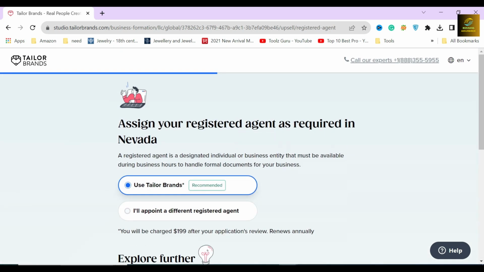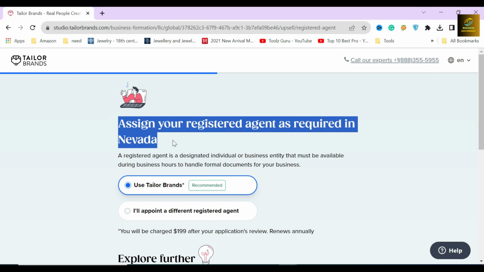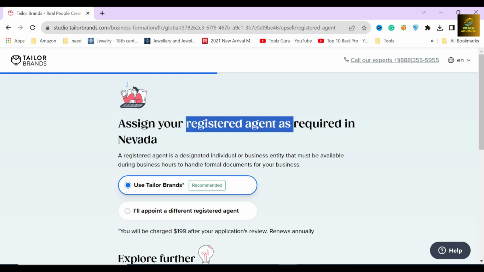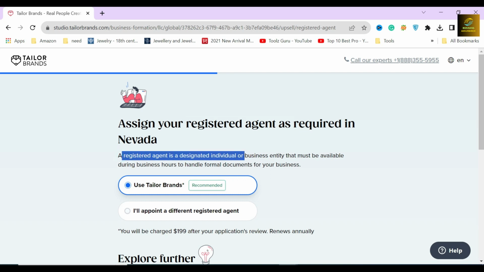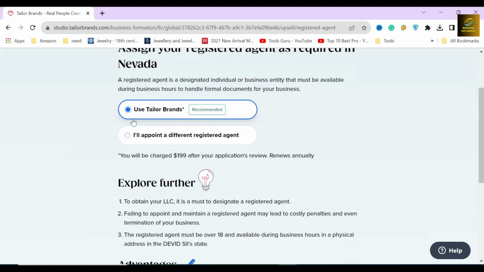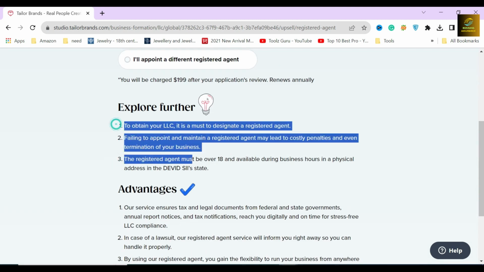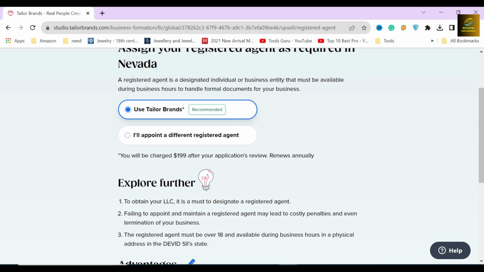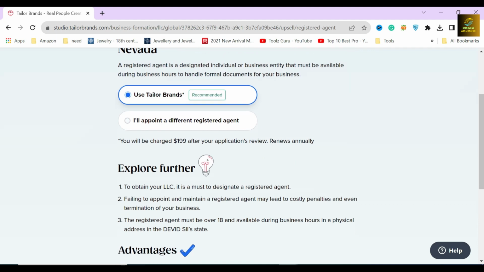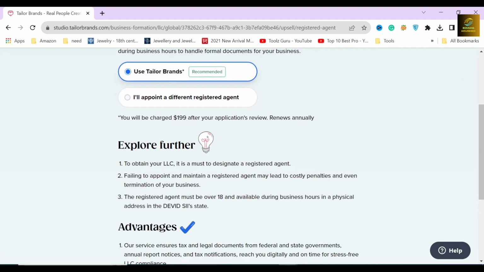Now, in the next section, Tailor Brands will ask you whether you want to use their registered agent service. Getting a registered agent is a legal requirement in order to file an LLC in any state. So one way or another, you are gonna need one. Tailor Brands charges $199 per year for its registered agent service, which, in my perspective, is not a lot, and it will cost you more money if you want to find one outside of their platform. After clicking on Use Tailor Brands checkbox, click on Next.